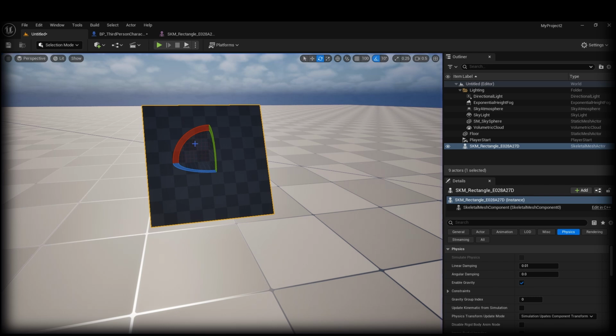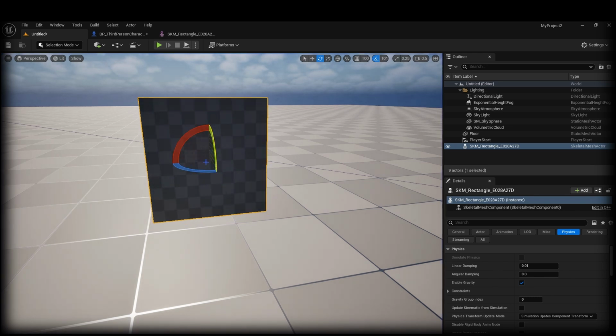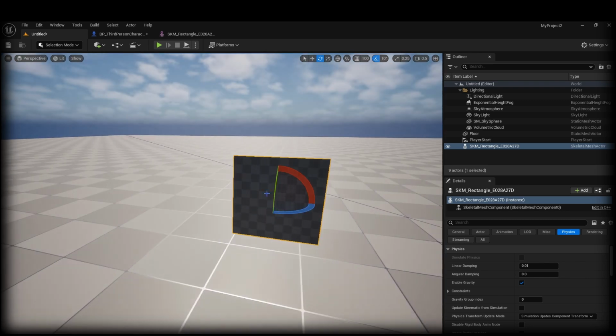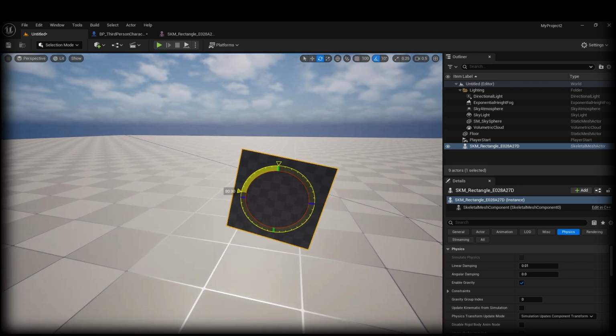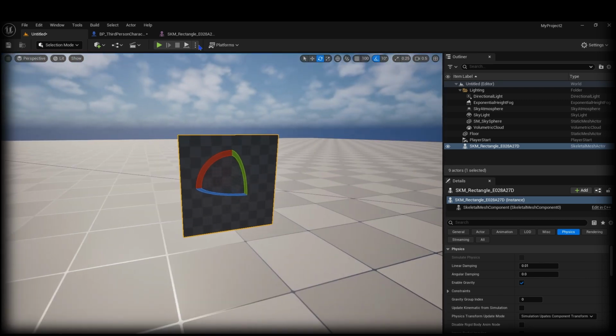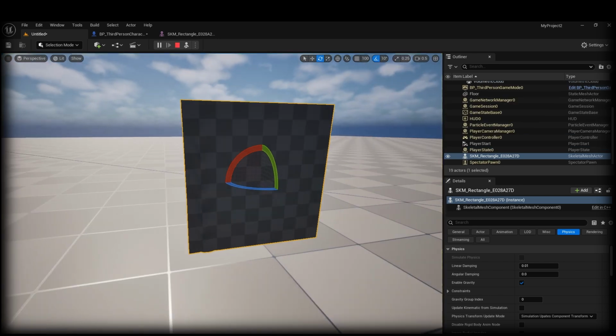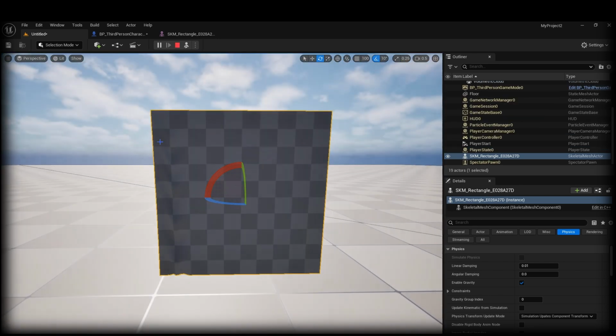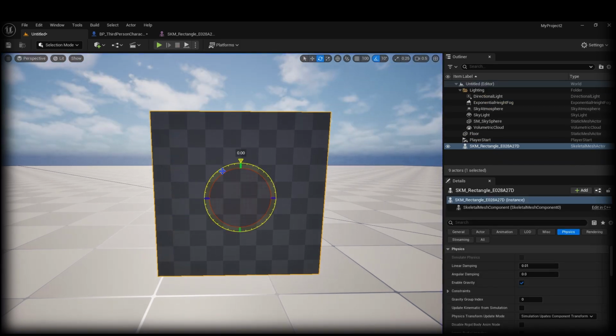So let's rotate this again, so it's that way, and then rotate it this way by 90. And now if we simulate, it should just hang straight down. You can see there that it's starting to curl and move away around at the edges. So there's a few things that we need to do.